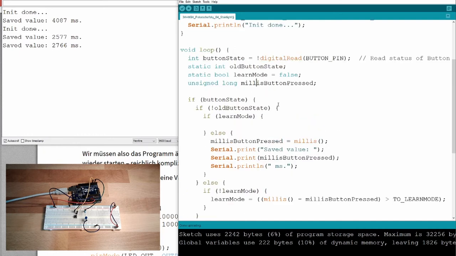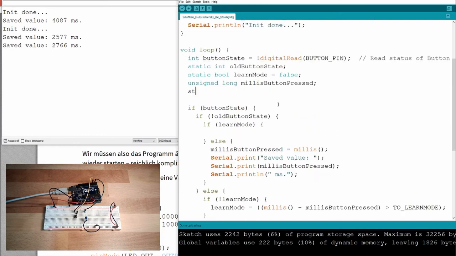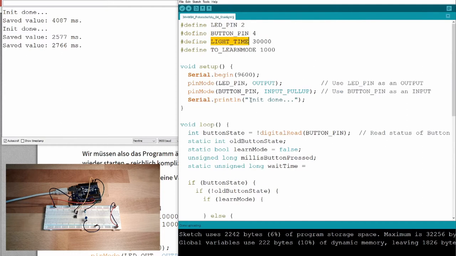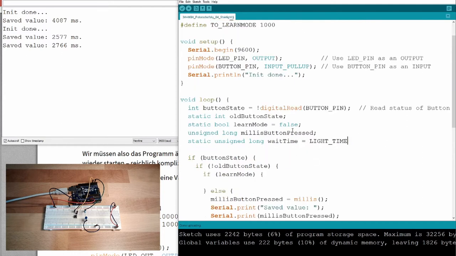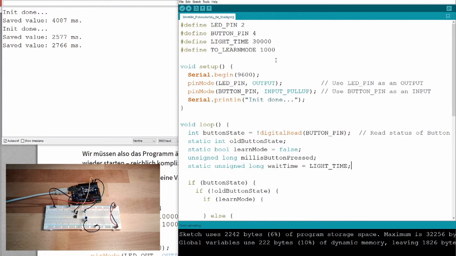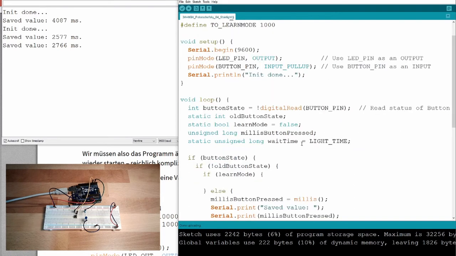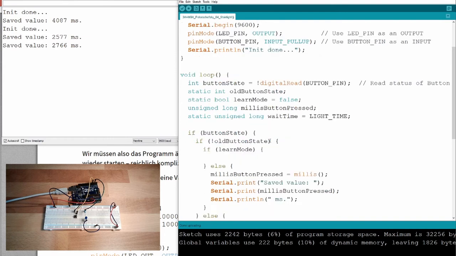Yeah? So I will use another static unsigned long, and I will call it wait time. Okay, and this initial value, I will simply use this one, 30 seconds, in this case, or I'll reduce it again for testing purposes later. Wait time is now 30 seconds.